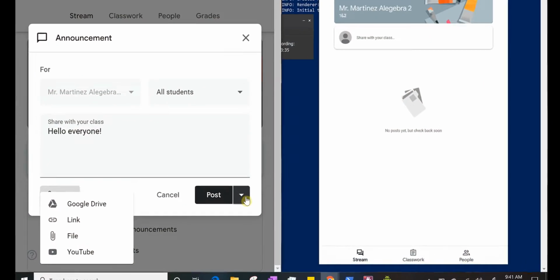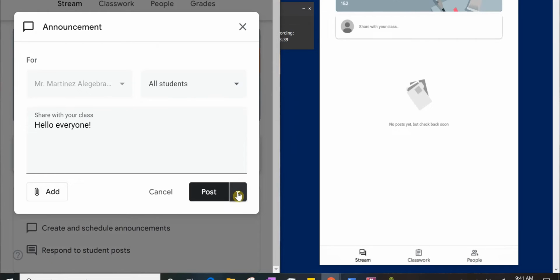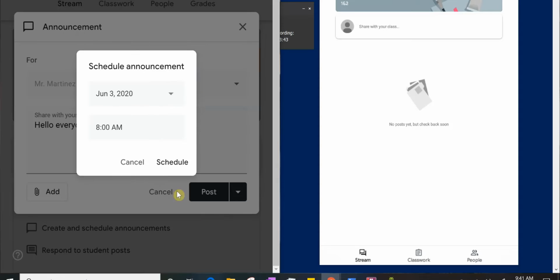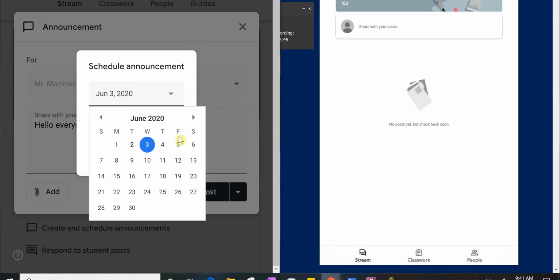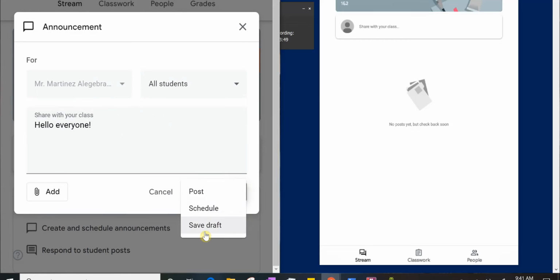The next part is this post. You can either just post it, or you can click on the drop down menu and it tells you you can post it, you can schedule it. So I can schedule to post this like next Friday or something, or I can just save it as a draft and work on it later. So I'm going to go ahead and post it.